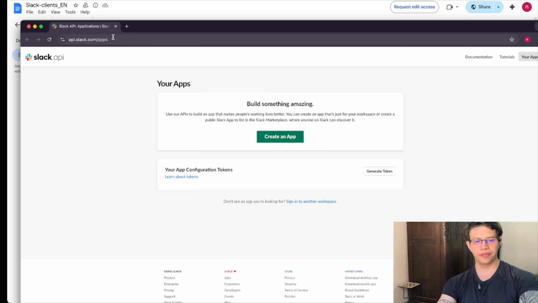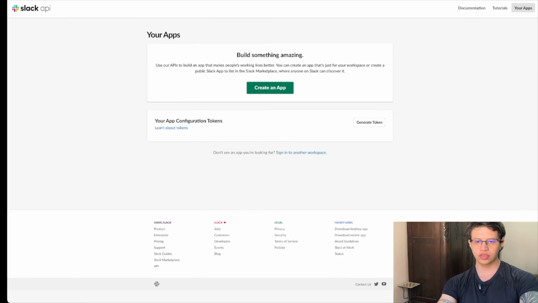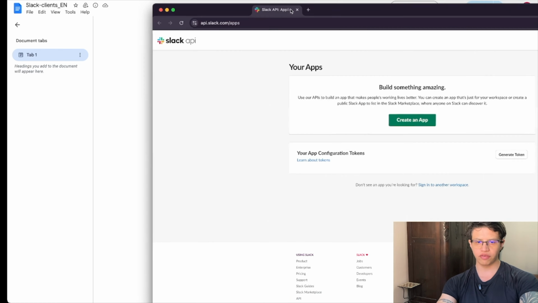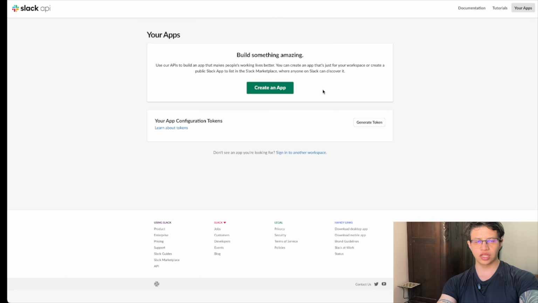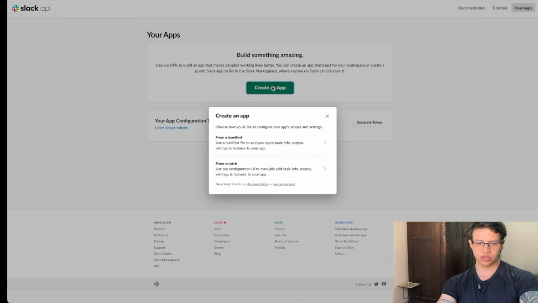That's the URL that we need to go to, right? So once we are there, you can see I just created this account, so I don't have anything. If it is the first time that you're doing this, it will look like this. Otherwise, you will have a button here saying create an app. In this case, just create an app, right?